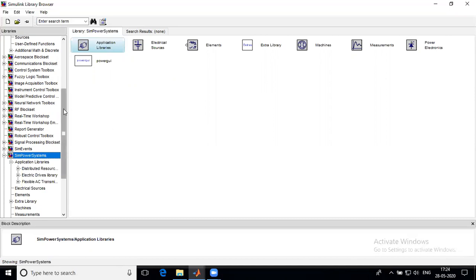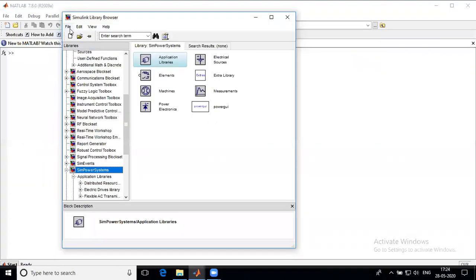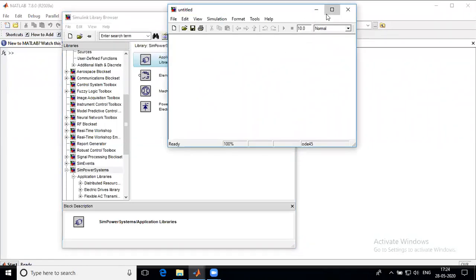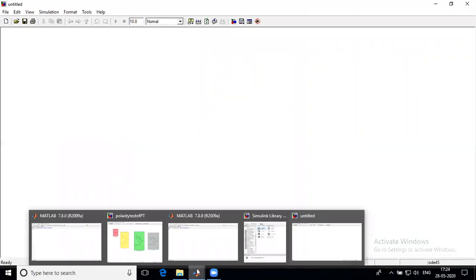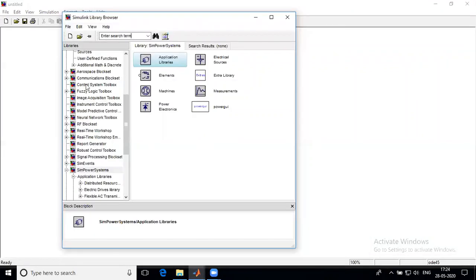We all know that for the polarity test of the transformer, one transformer and an AC supply voltage are essential components here. So we have to drag and drop these components on a separate page. How is this page created? On the Simulink library browser, there is the option File, then New, then Model file. Go to model file here. Maximize it.